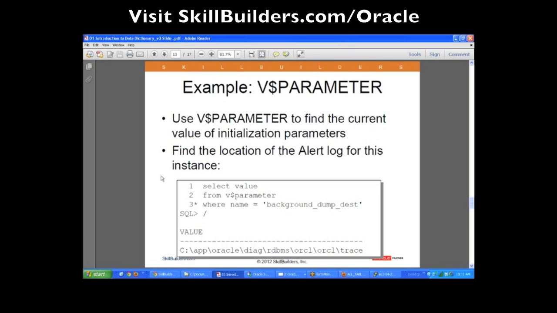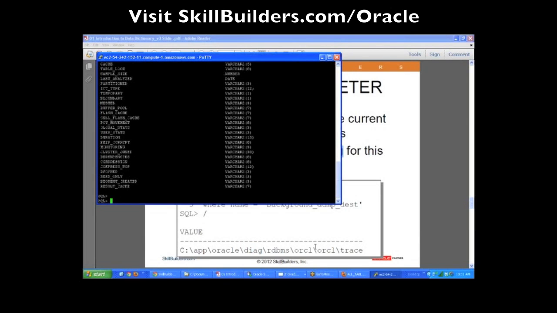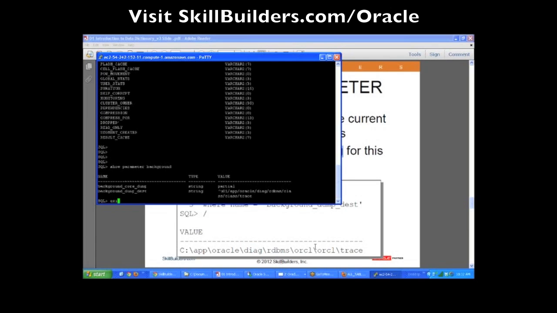Okay, we went through $parameter. This is the same as doing a show parameter. In this particular example, we're looking for the location of the alert log. One of the things that the database administrator, of course, becomes familiar with is the alert log. Looking in background_dump_dest will show you the location of your alert log. Now, our alert logs are over here on the server. So this is a PuTTY session, and I did a show parameter background.